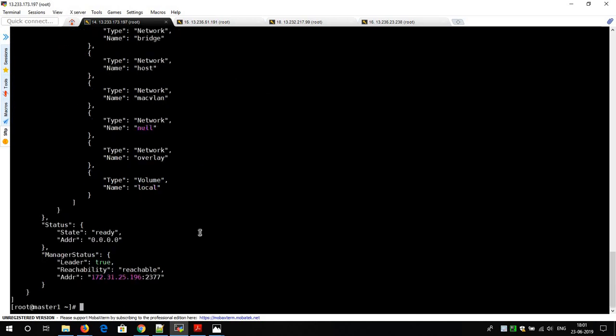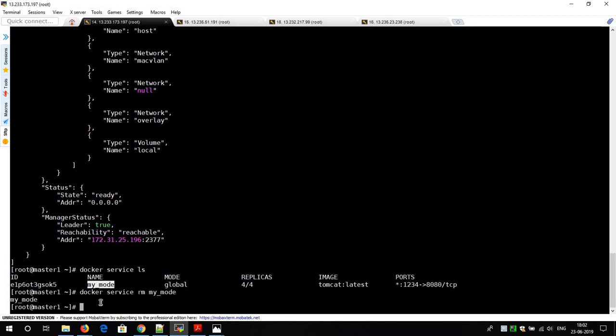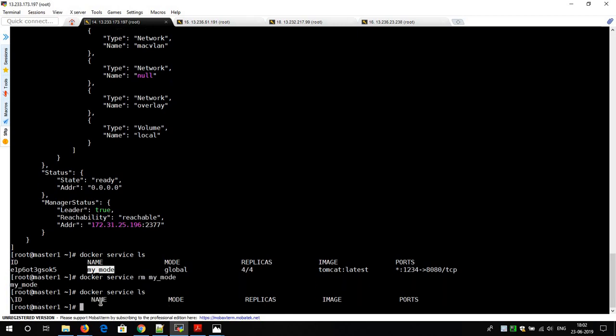Now how can I use this constraint? Previously, how did I run the container? docker service ls. Let me first remove this. So I removed it, and no services are running. Now I want to create one new service. My condition is that all the containers I give should run in one server, following the constraint I give.